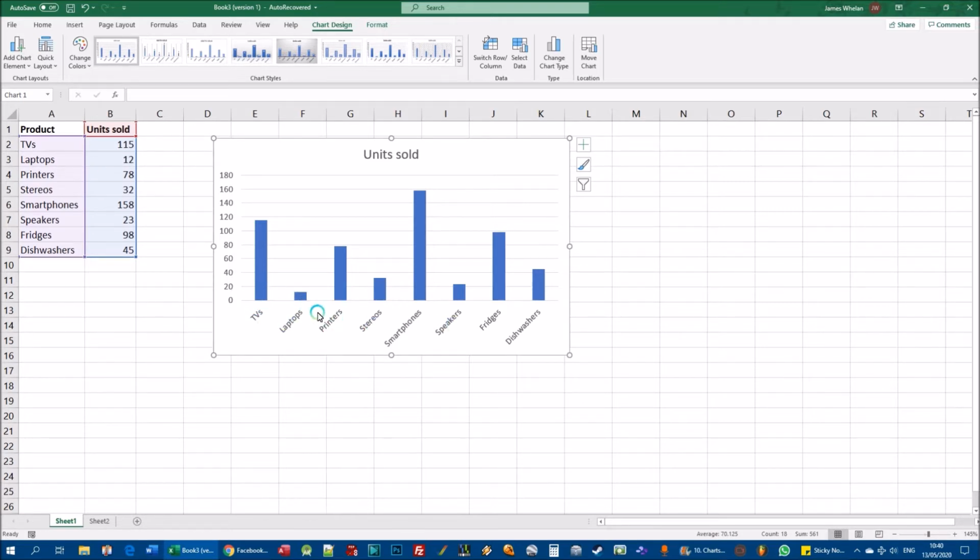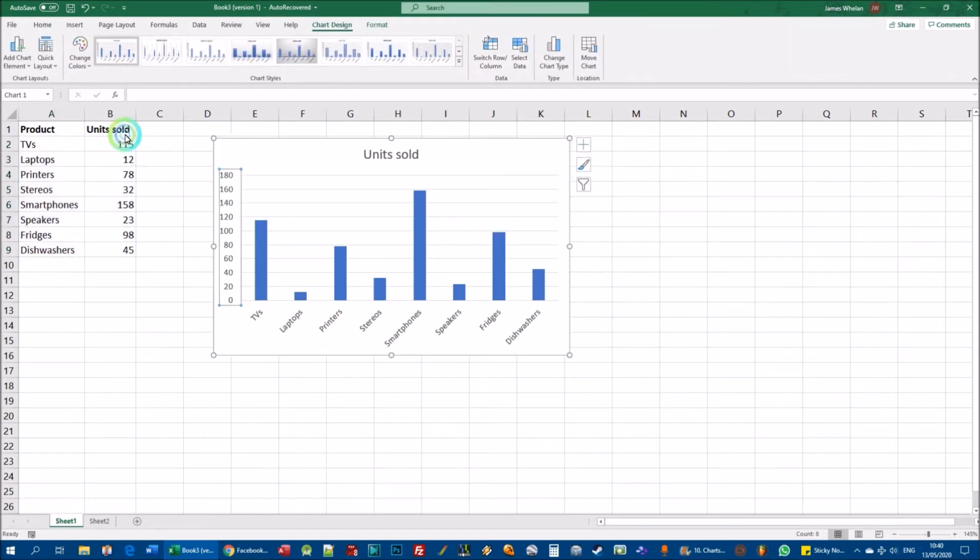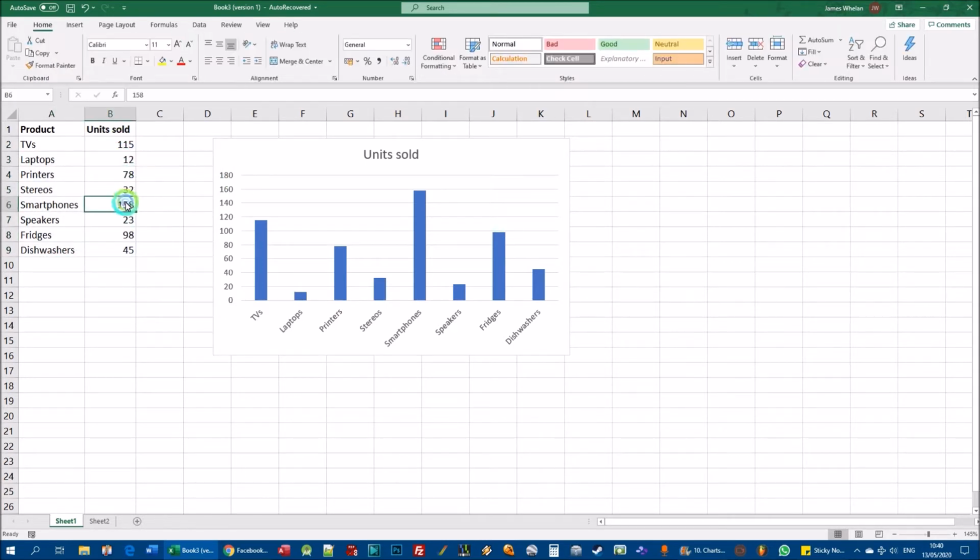And then down here on the x-axis, every bar or column chart is going to have an x-axis which runs from left to right, and it's going to have a y-axis which runs up and down or vertically. And on the x-axis, it's taken the data from A2 to A9, so TVs, laptops, printers, each different category or product. And then on the y-axis, it's plotted the value for each of those units. So 115 TVs, if you can see there, it's just under 120. So that would be roughly 115.